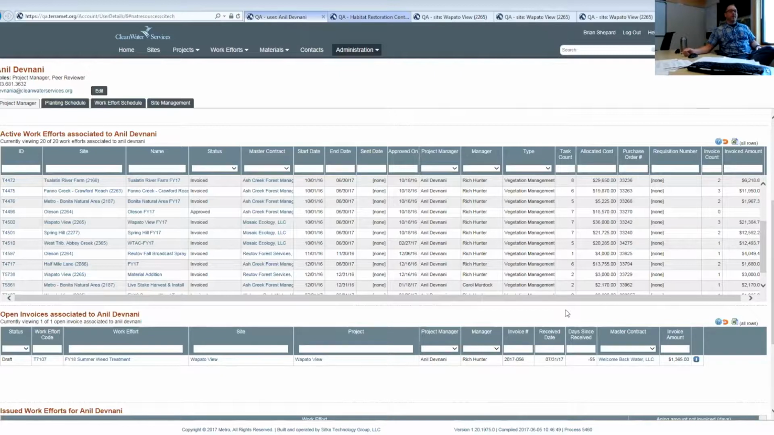I'm starting off in the dashboard for one of our project managers. This is typically where TerraTrak launches when someone logs in. As I don't manage projects or habitat enhancement projects anyway, I don't have anything populated in here, but I'm viewing the data for one of our project managers.